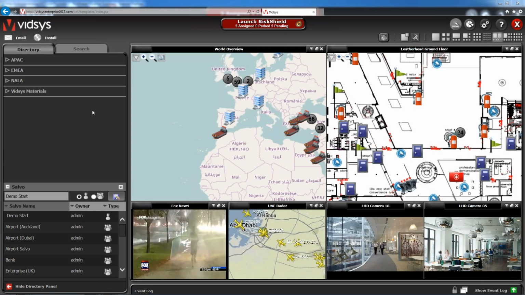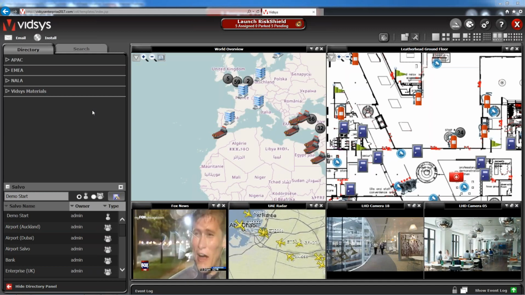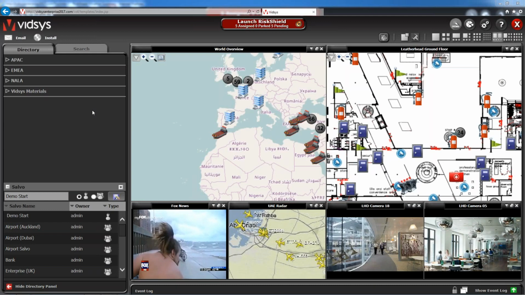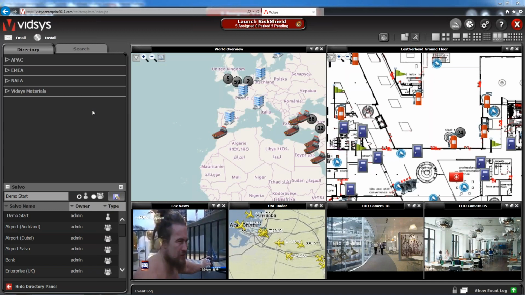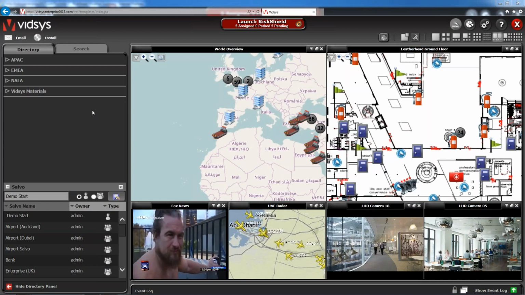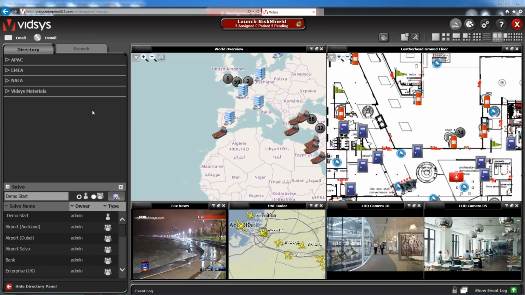Now, Vidsys software offers 2 layers of capability. You've heard through the slides about situation management. Also, Vidsys provides situation awareness. Now, the situation awareness layer, which you are looking at right now, provides several discrete functionalities, including technology agnostic multi-vendor video management. So I'm just going to run quickly through this.